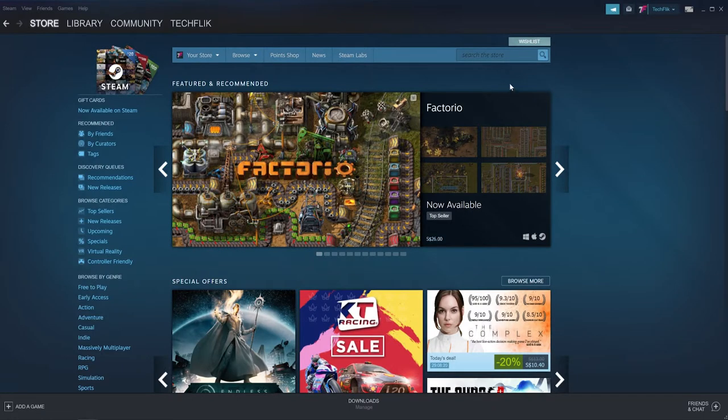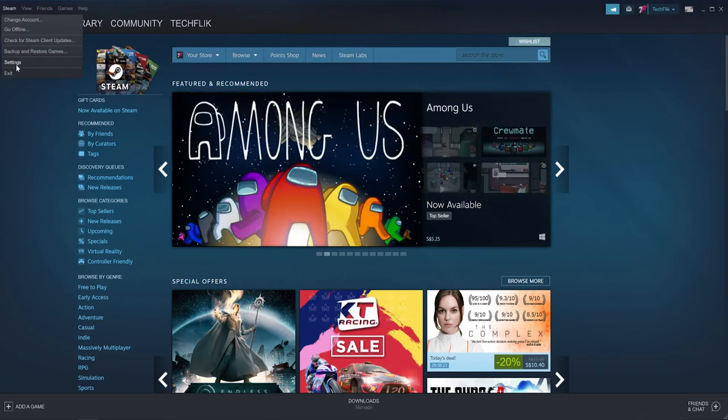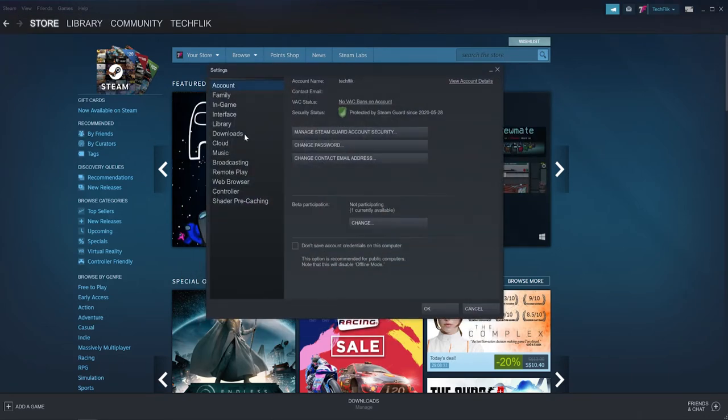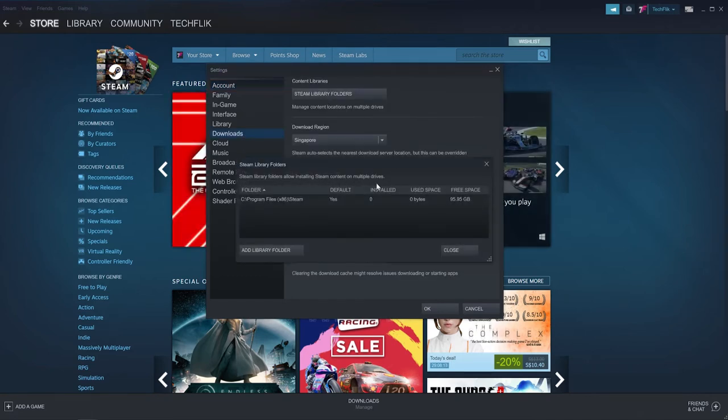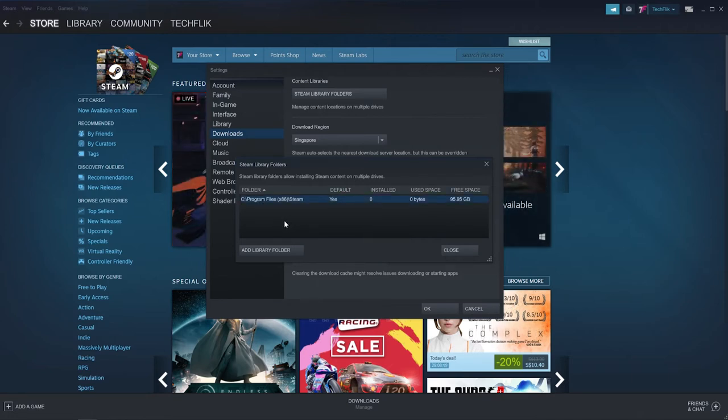Alright, now that we are logged in, we are gonna be changing some settings so that our game files will be installed to our new 480GB SSD instead of the old 128GB SSD. So go to the top left and click on Steam, then click on settings, go to downloads menu and click on the Steam library folders. As you can see here, the current location for our Steam games is on our C drive. We will need to change this to point to our secondary drive, our D drive.